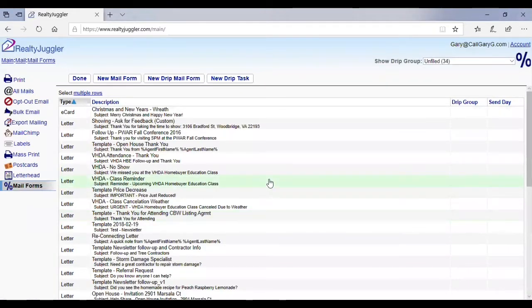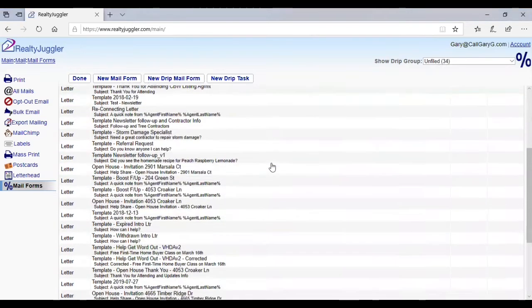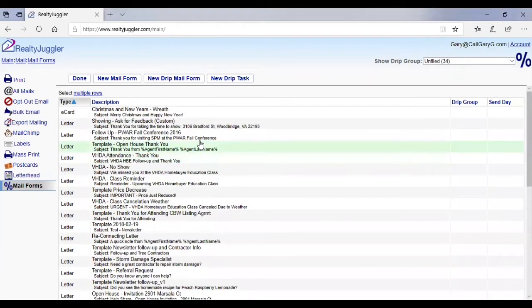So clicking on Mail Form, you start immediately with a list of, in this particular case, it's based on my show group over the right-hand side. So these are just letters, or e-cards, they're not part of a drip mail program. So these are just some that I've got in my system.